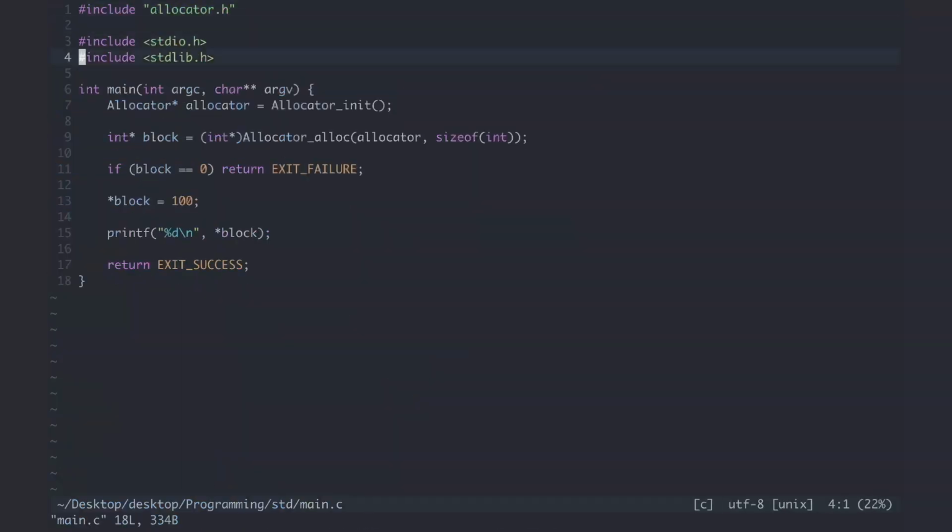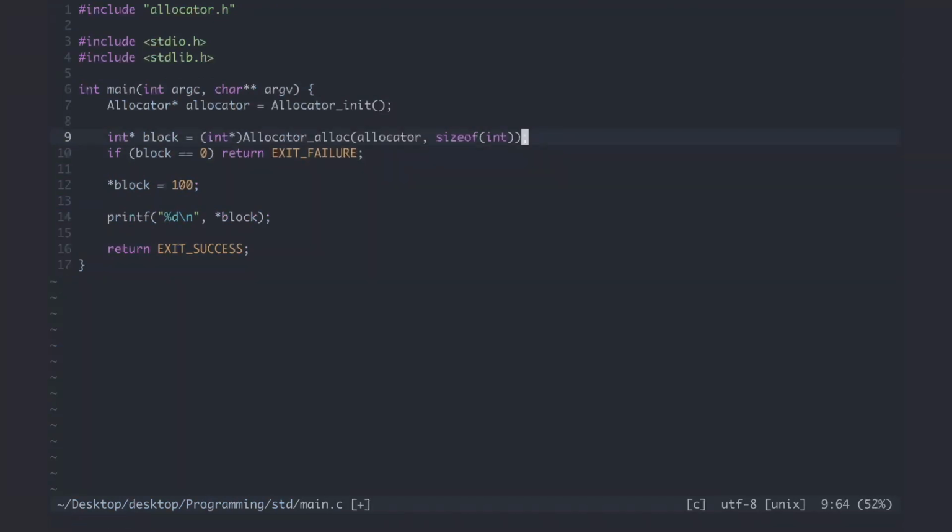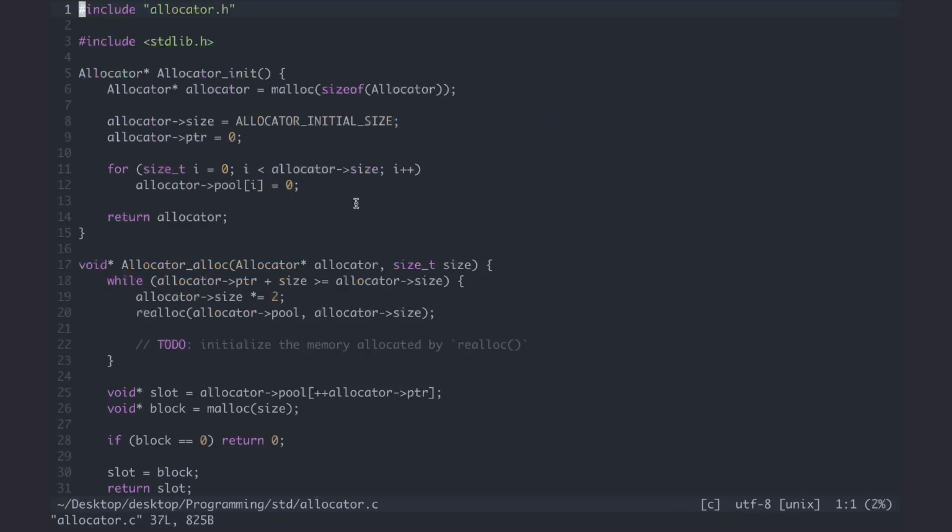Okay, so that means the segmentation fault might happen here or here. So that means the source is still with the allocator.c. So allocator size is equal to allocator initial size. We are memory allocating the size of. Oh, I think I know what the problem is.